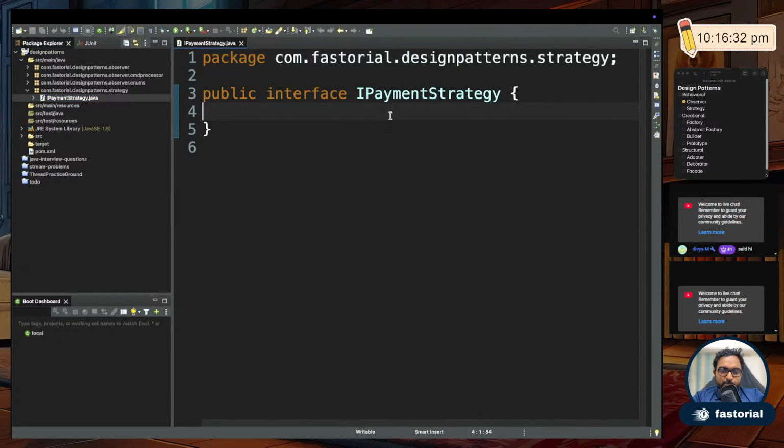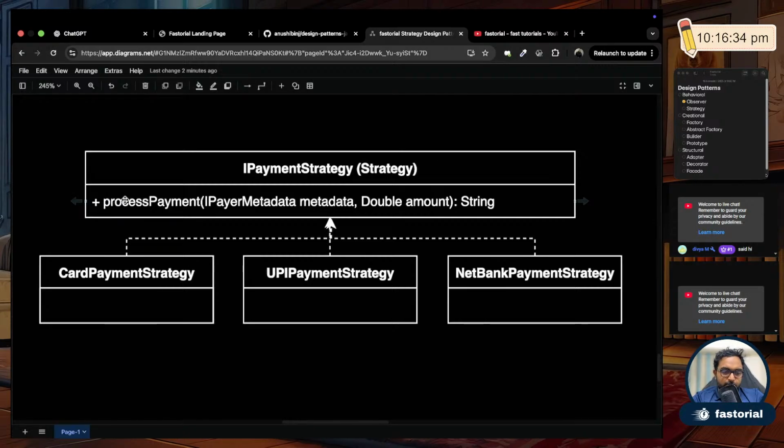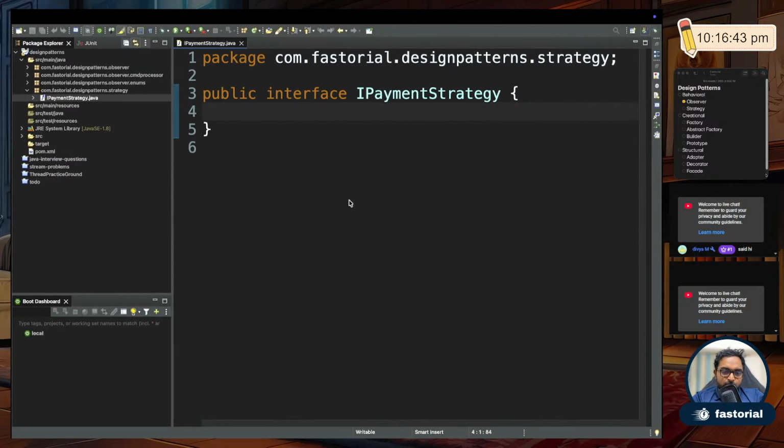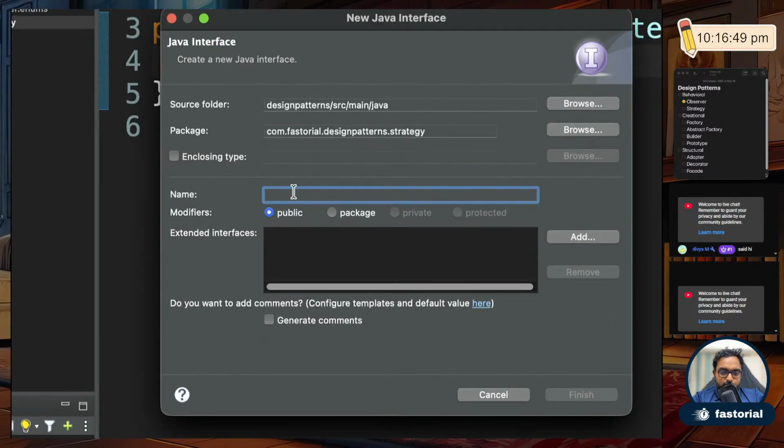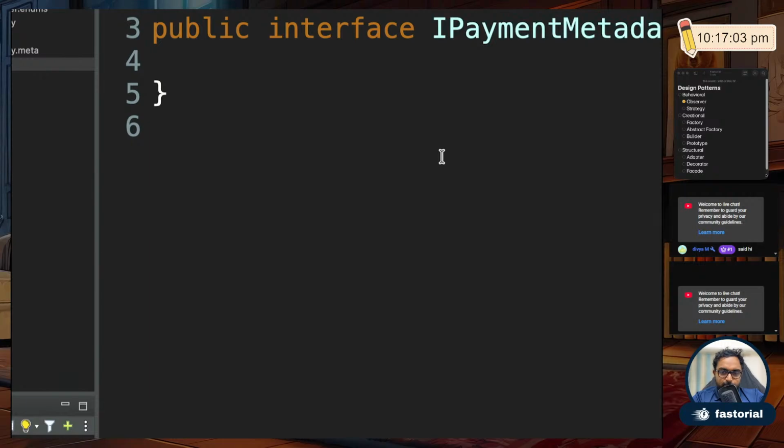Now in the payment strategy, what all are there? There is only one function called processPayment of metadata and amount. Metadata is the actual payment's metadata, and the amount. So let me create another interface to store the metadata. New interface IPaymentMetadata, and I'll put it inside a package called strategy.meta, and I'll finish this.